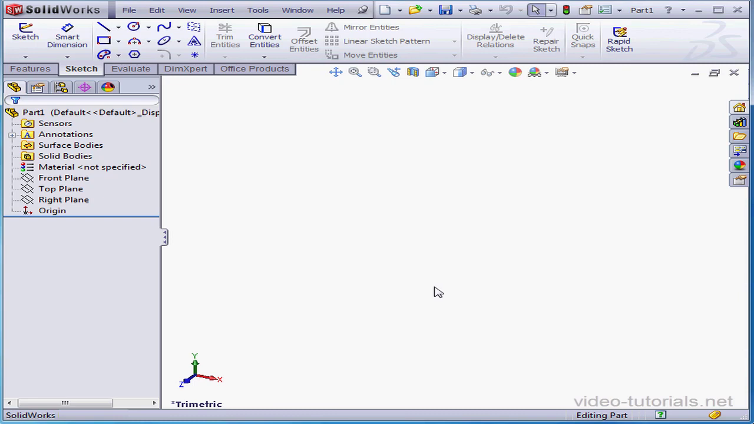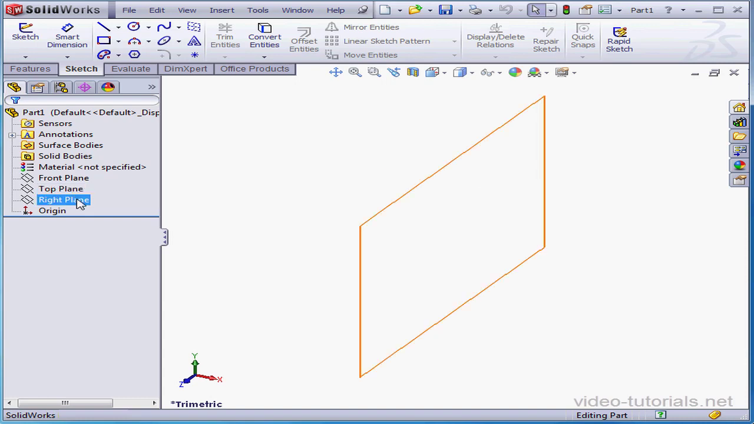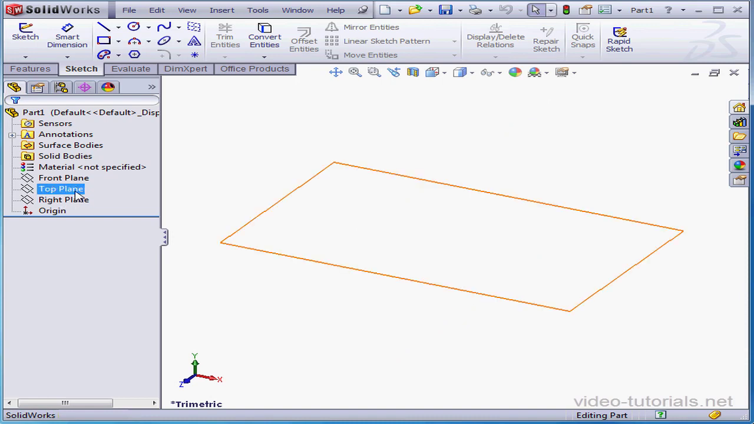A sketch can be created in a few different ways, and we'll explore those here. The document we created has three default planes. They are the front plane, the top plane, and the right plane, and we see each node in the design tree. The planes are currently hidden in the graphic area, but as you noticed, when I moused over their nodes in the Feature Manager design tree, the planes were highlighted in the graphic area.